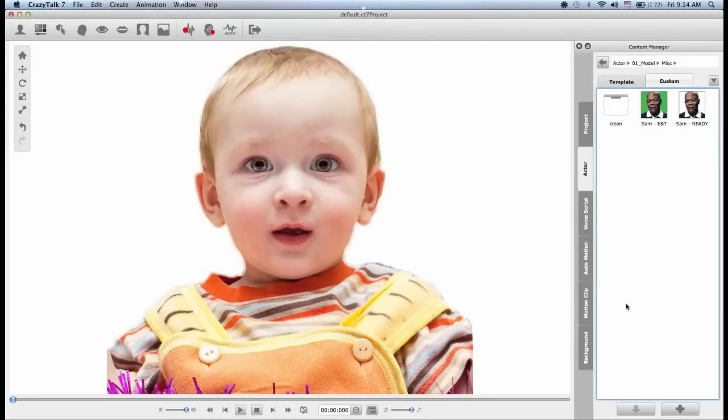Also, take note that you may import images that already contain alpha channels like PNG and Targa files. So you can use Photoshop to clean the background and then just import into CrazyTalk.